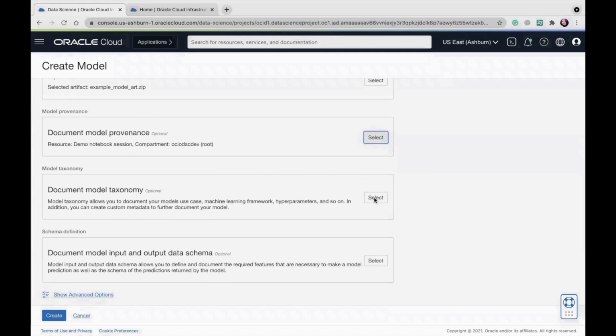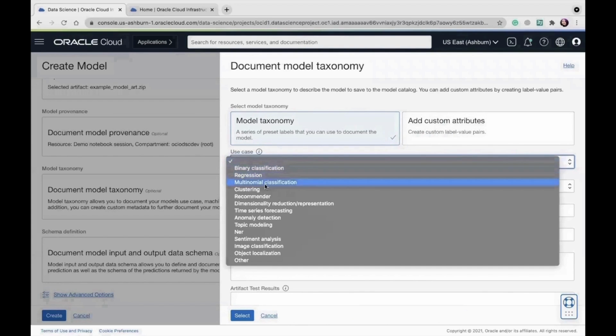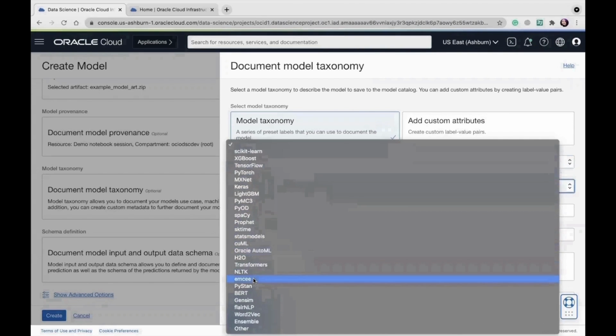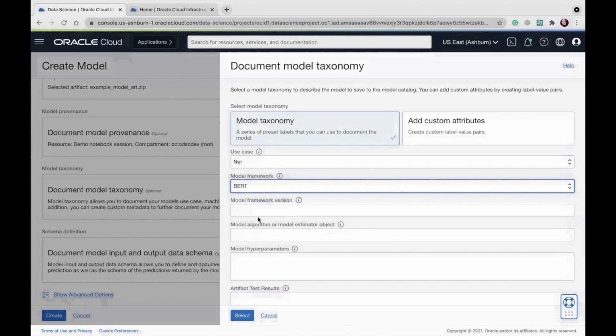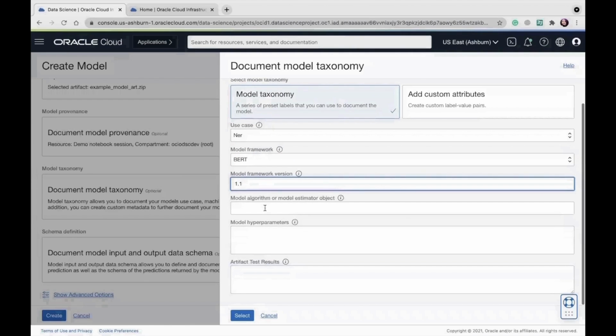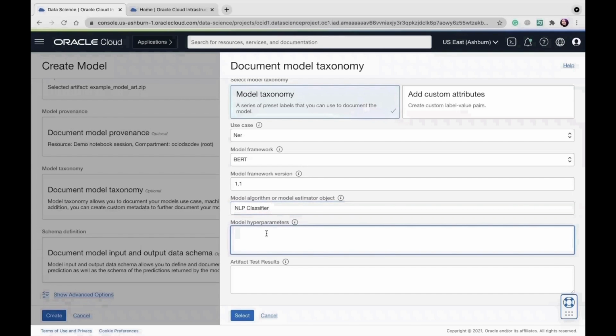Model taxonomy. Here you can document your model's use case from a list in the drop-down. I'm selecting named entity recognition. And you can also select the framework from the drop-down, which is a BERT model, and the framework version. You can provide the algorithm used. And provide the model hyperparameters. This should be in the JSON format.